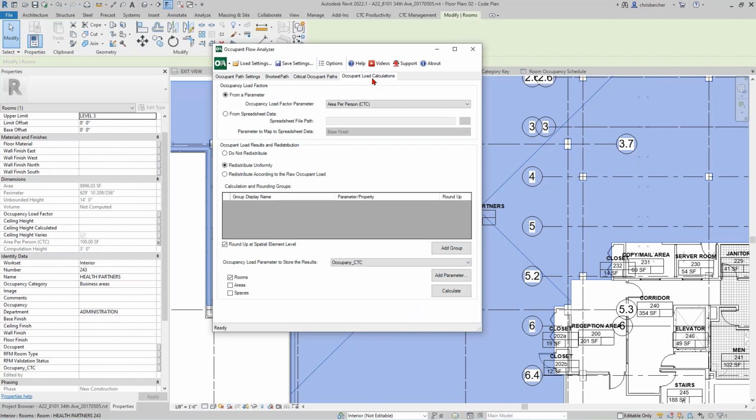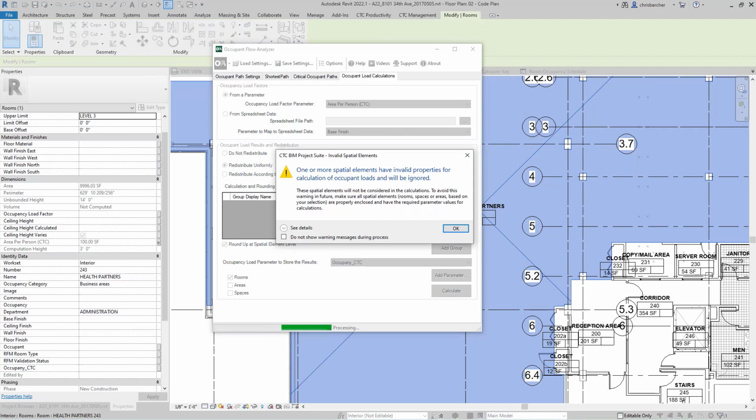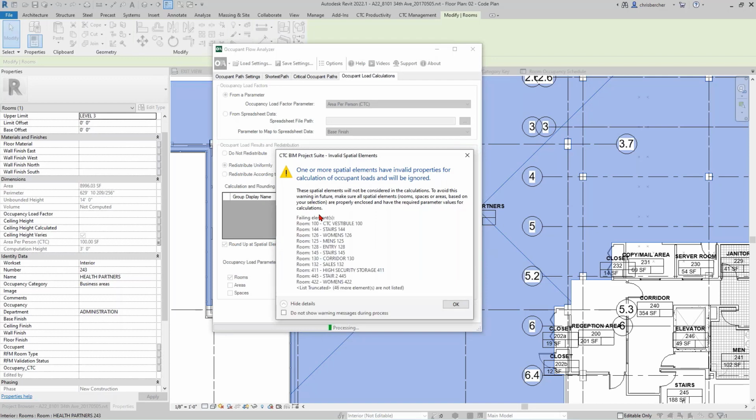Now that's it, and now I can hit calculate. So I'm going to do that. And what's going to happen is I'm going to get a couple of pop-ups. The main one is just a heads up that some of the spatial elements placed have invalid values, and there's an opportunity to see what they are.